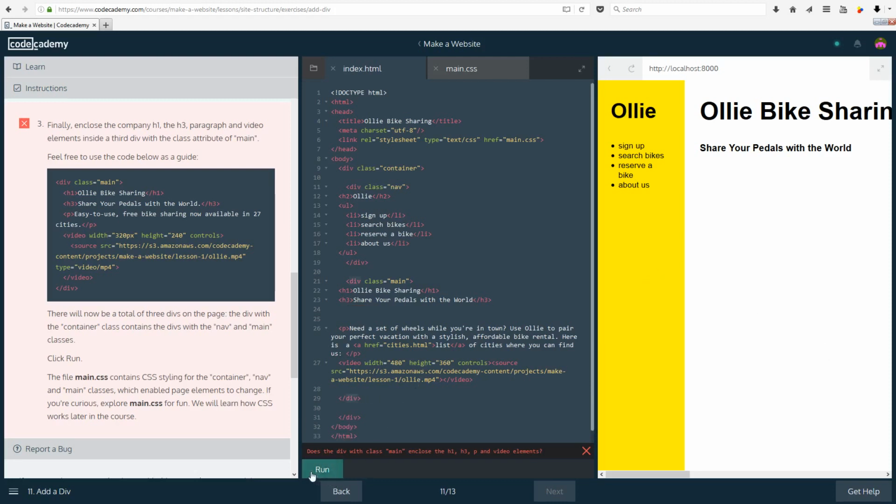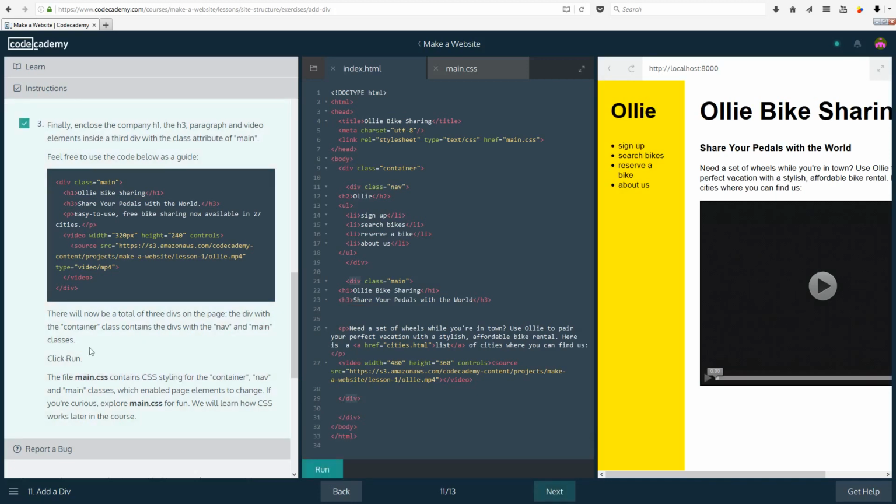Is that going to be fine? Hopefully. So there will be a total of 3 divs on the page. The div with the container class contains the divs with the nav and main classes. So we have 2 divs which are children of the container div. So we have one nav div, one main div, both of which are children of the container div.